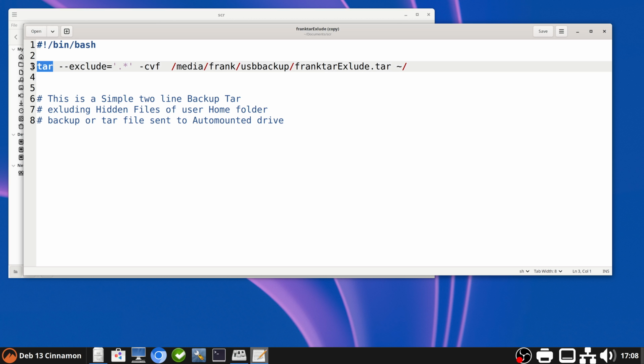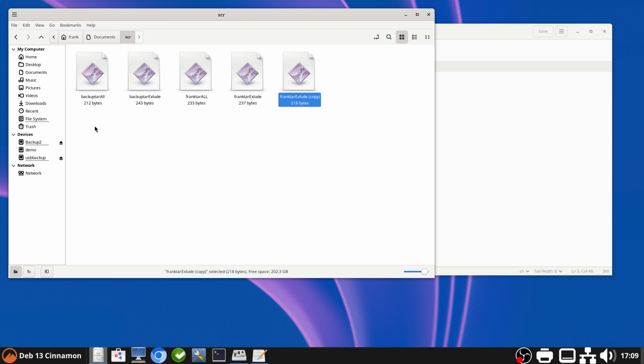So I type in tar, which is the command, space, dash, dash, exclude equals, single quote, a period or dot, that star, and another single quote. This will exclude hidden files. Then I put a space, dash, CVF, which is create, verbose, and file. There are many options, space, and then the media frank USB backup is literally the name of the USB drive. That one.